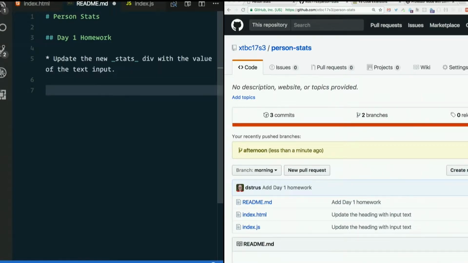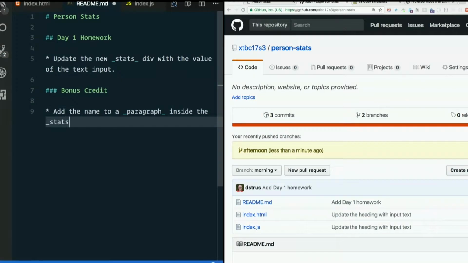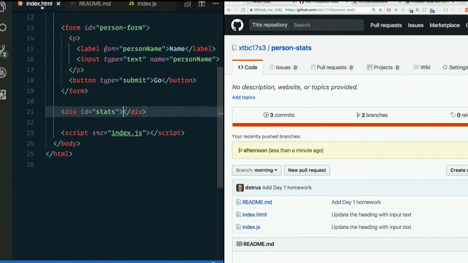So we have some bonus credit. So what do we think of people who only do the bare minimum? So add the name to a paragraph inside the stats div. What? How the heck can we do that? Let's see what we can do here.